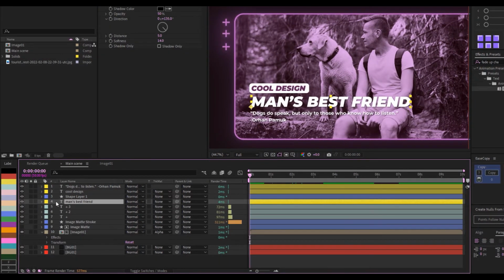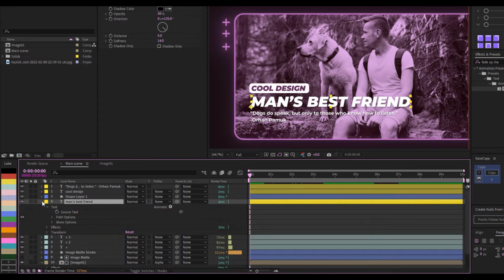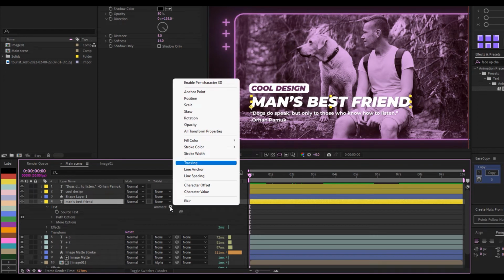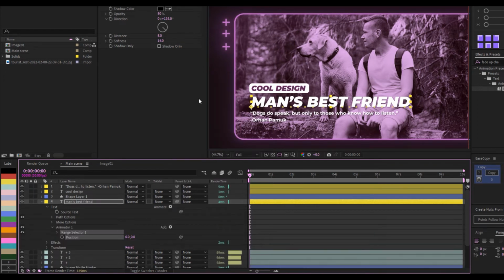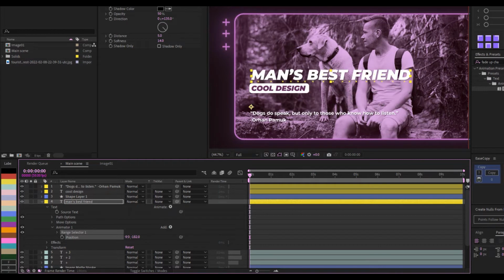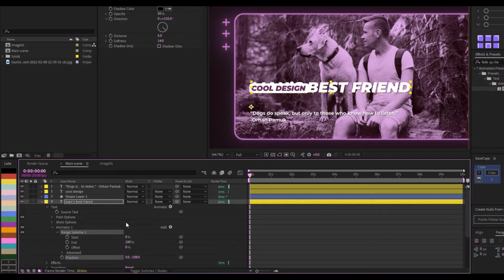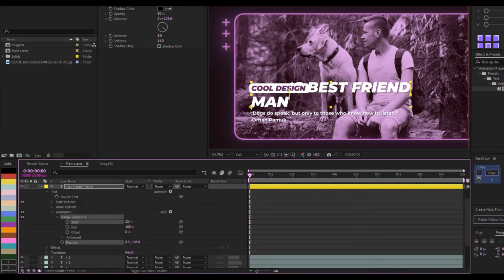What I'll do, I'll go to man's best friend, I'll open this up, then I'm going to add a text animator to this. So I'll go to animate, then go to position, and we're going to adjust the position to be up a little bit like this. And I'm going to open up my range. If I animate the stats, can you see that it's animating them one after the other, which is fine.